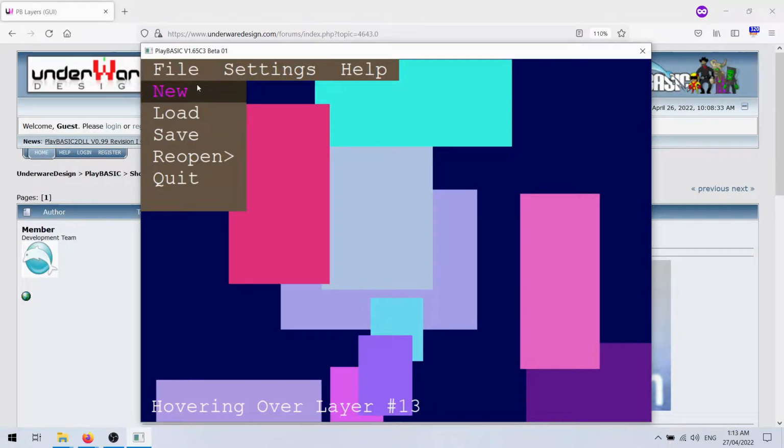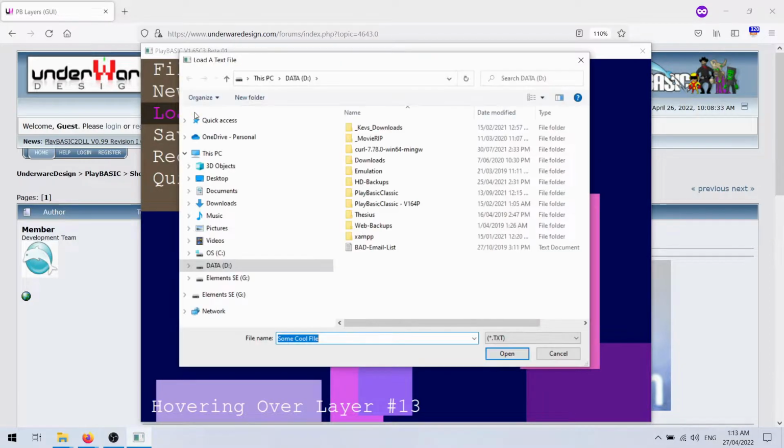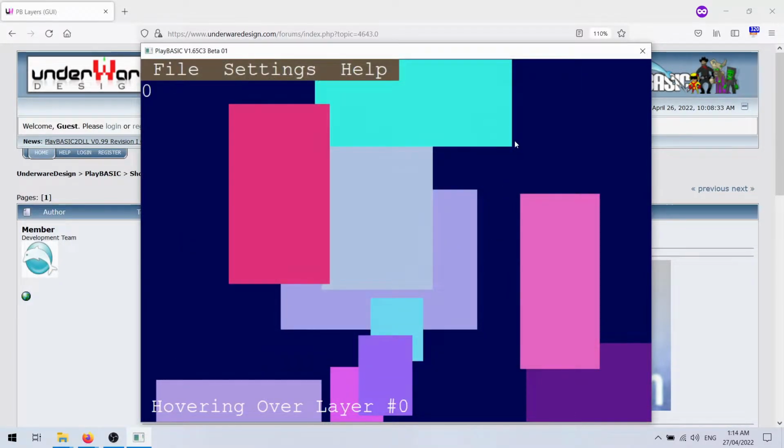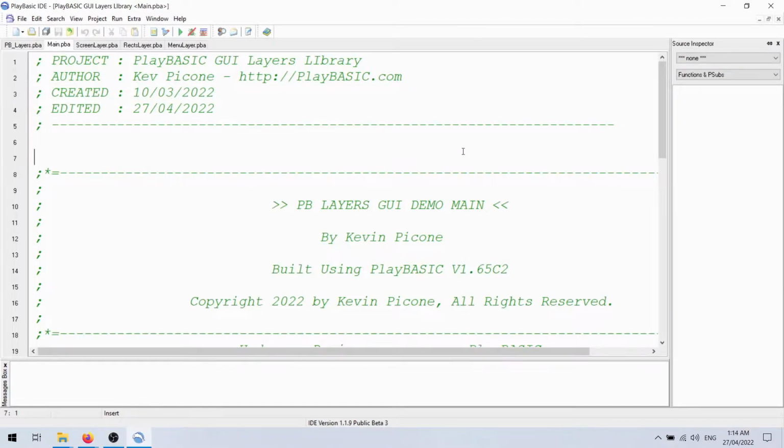Now, what I want to do is make sure these things are disconnected from each other. So I'm using the call function to dynamically call things. And so just to show the menu actually works, I can click load, and we get a load dialog. Amazing. Let's have a look at it.